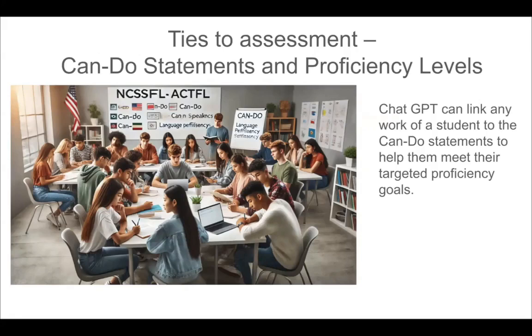So a student could say, listen, I'm studying botany in my science class, but I really need to work on my German. Give me a story in German about botany at the novice high or intermediate low level, but I want you to also list the appropriate can-do statements that I could target in my work on botany. And it will do that.